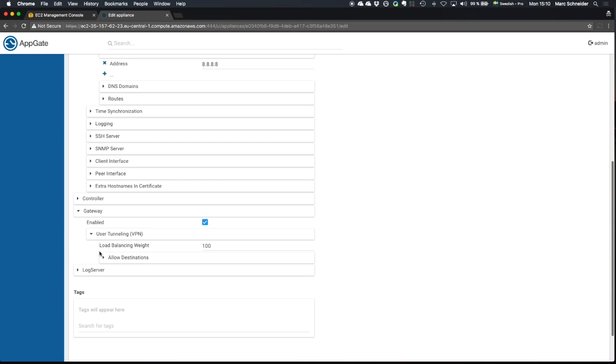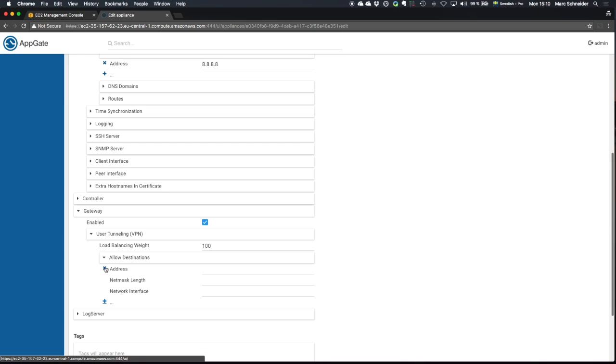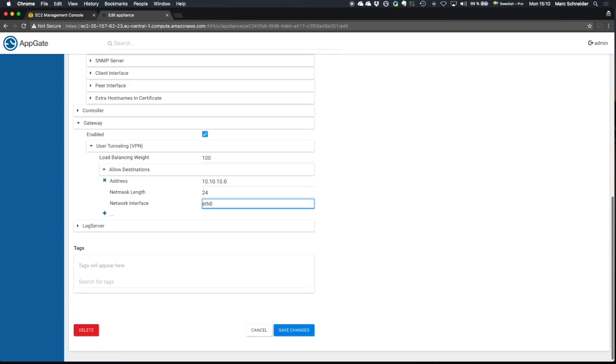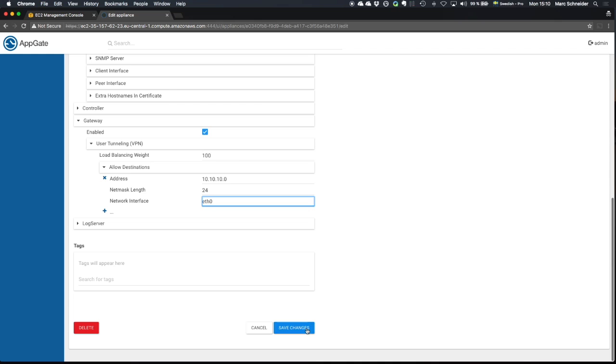We don't have to do anything here with the NAT weights, but we have to add a destination. This is repeated information, but it's important since the appliance and the site share the same object. So we have to give them the same subnet here as well. And the subnet is 10.10.10.0/24. The network interface is ETH0. That should be it. So let's save this.